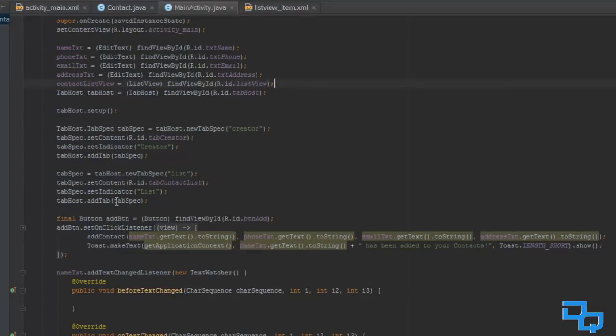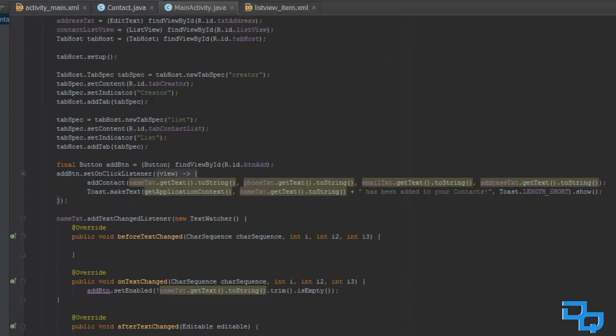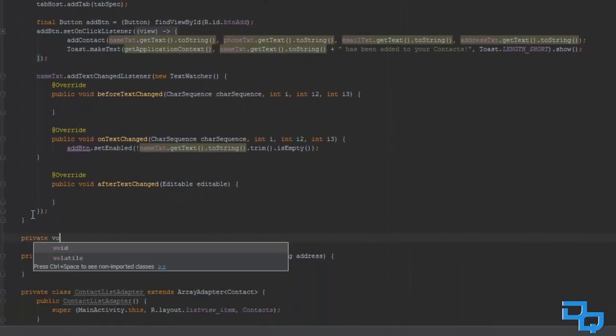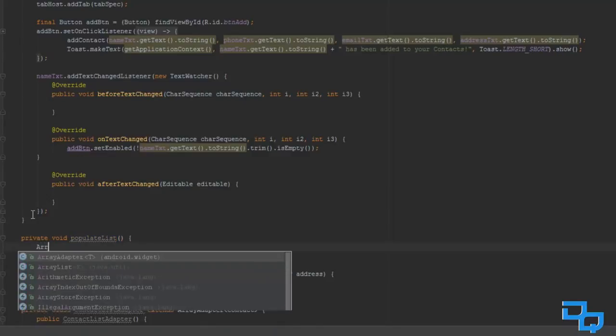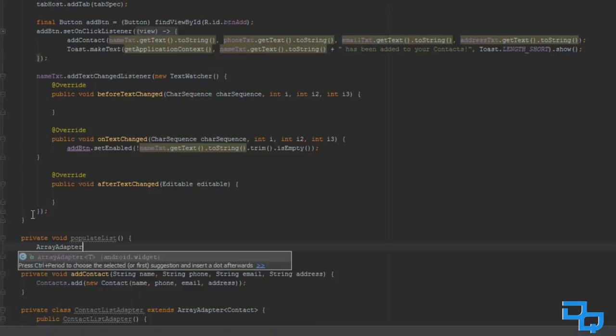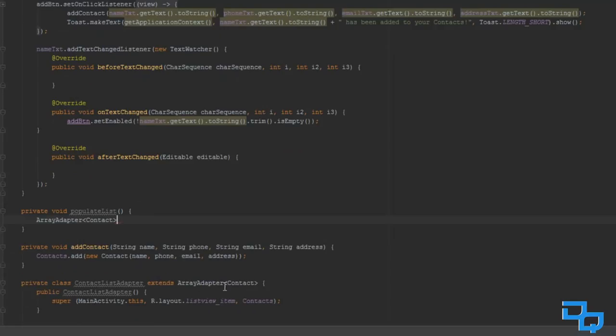So we're going to need to set an adapter to do this. What I'm going to do is create a new void function right here, and we're just going to call this populateList. Okay, and we're going to need the ArrayAdapter because we created this contact list adapter, and that's exactly what we're going to need. So I'm just going to do ArrayAdapter, and right here you can see that it says extends ArrayAdapter Contact. So this is basically just a type, and now I'm going to call this adapter, and this equals a new ContactListAdapter, like that.